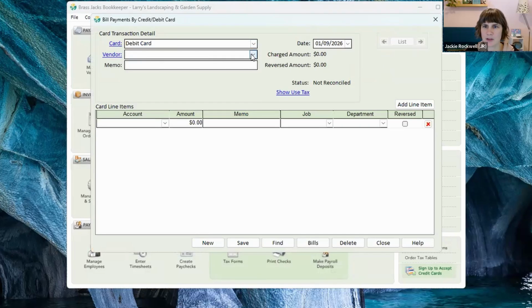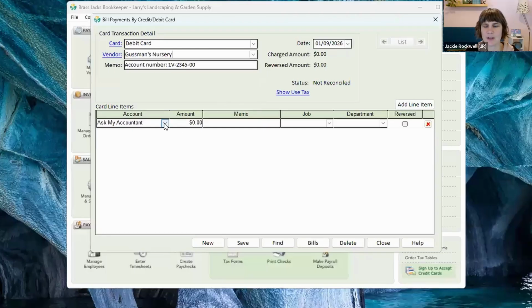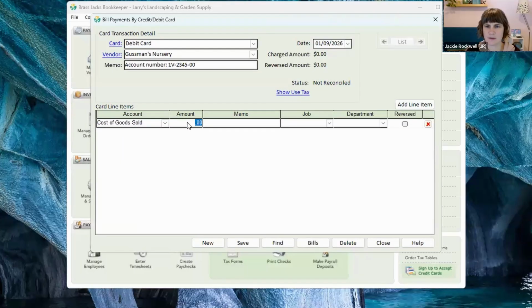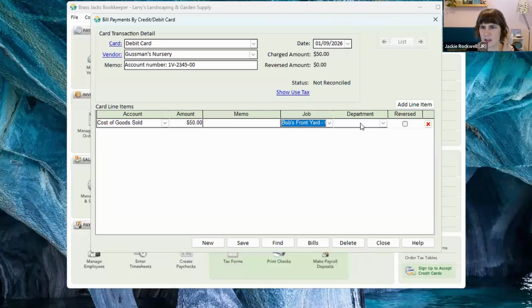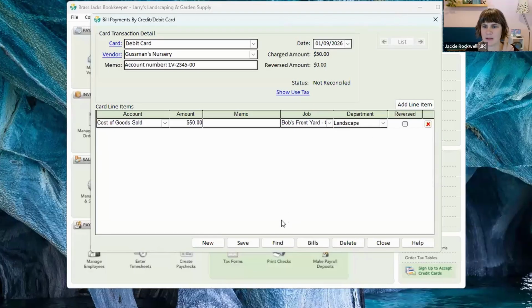And then say we're going to the store and, oops, which store are we going to? A nursery. We're going to a nursery and we're buying a tree for $50. And then we're going to bill it to Bob's Front Yard, landscaping. Yes.